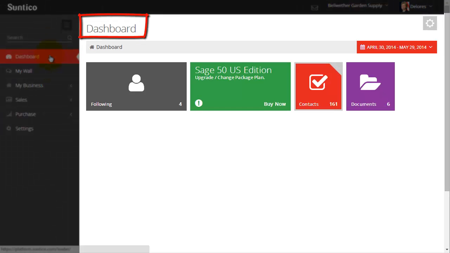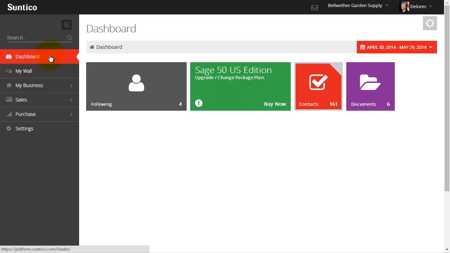We start off on the dashboard. In order to stay on top of things, you can use the follow function. Any user or record that you follow will show up on the timeline of your wall.